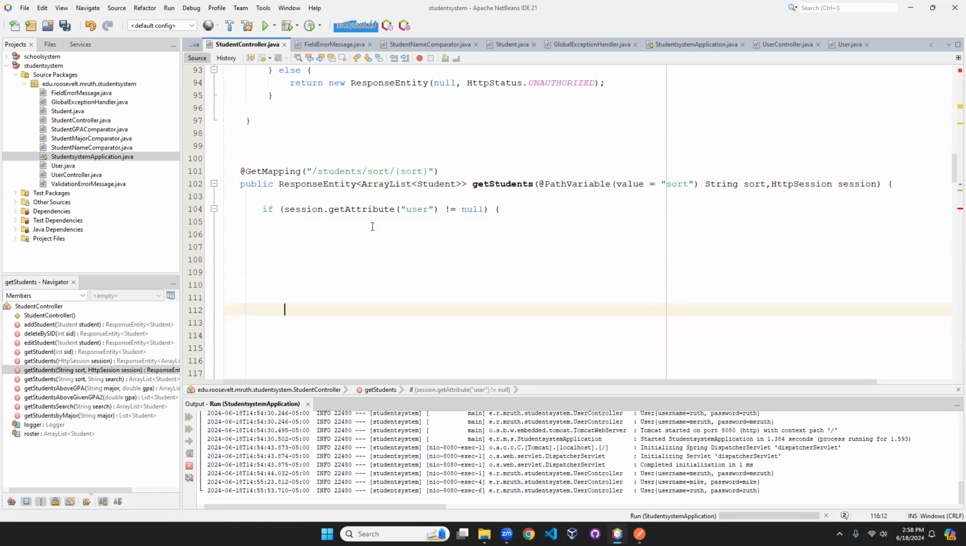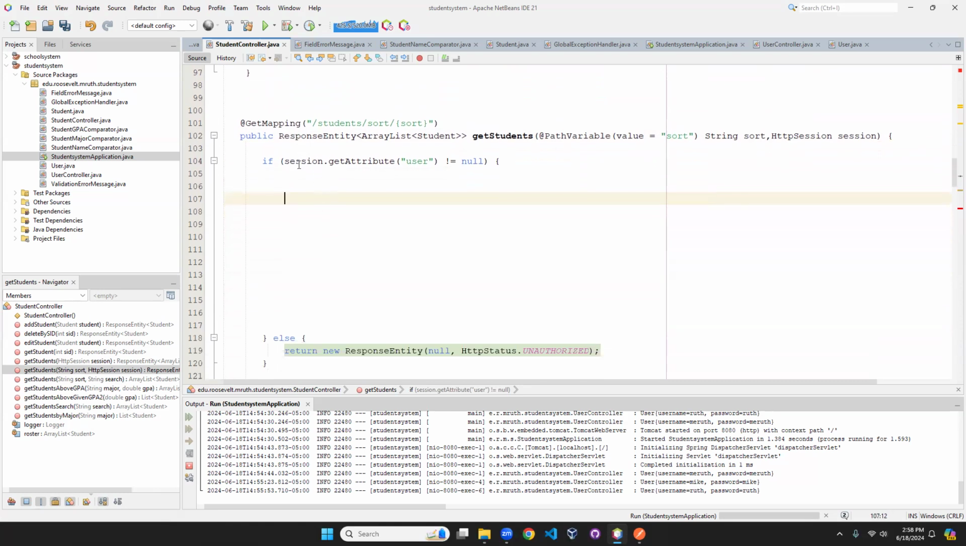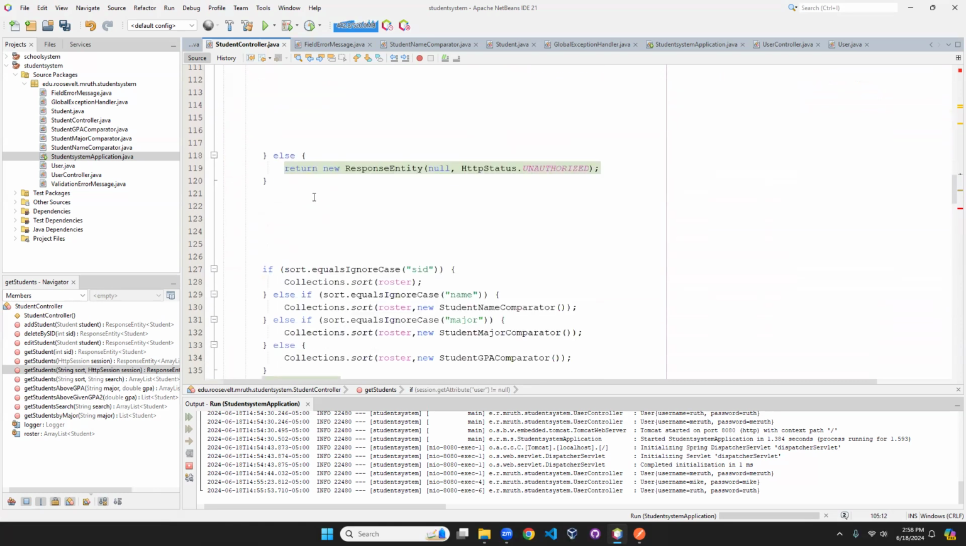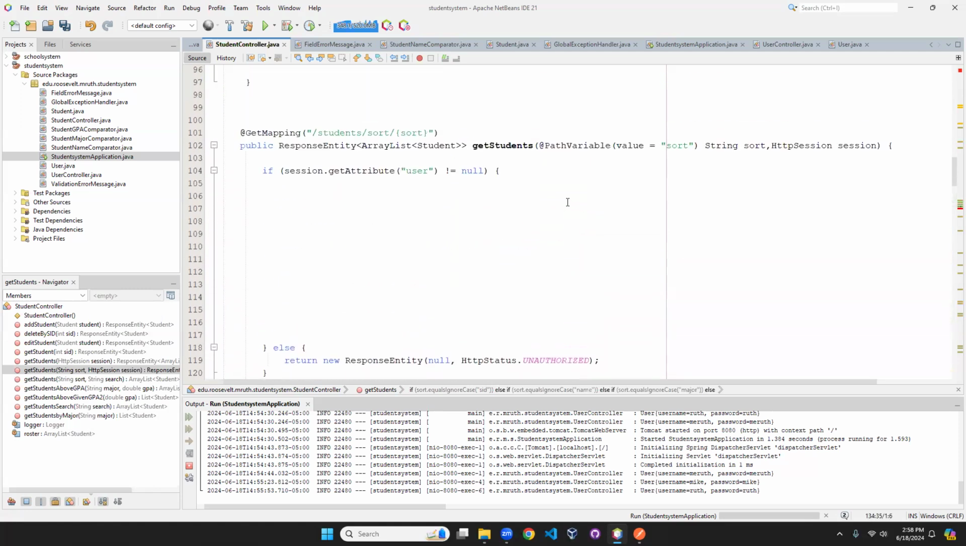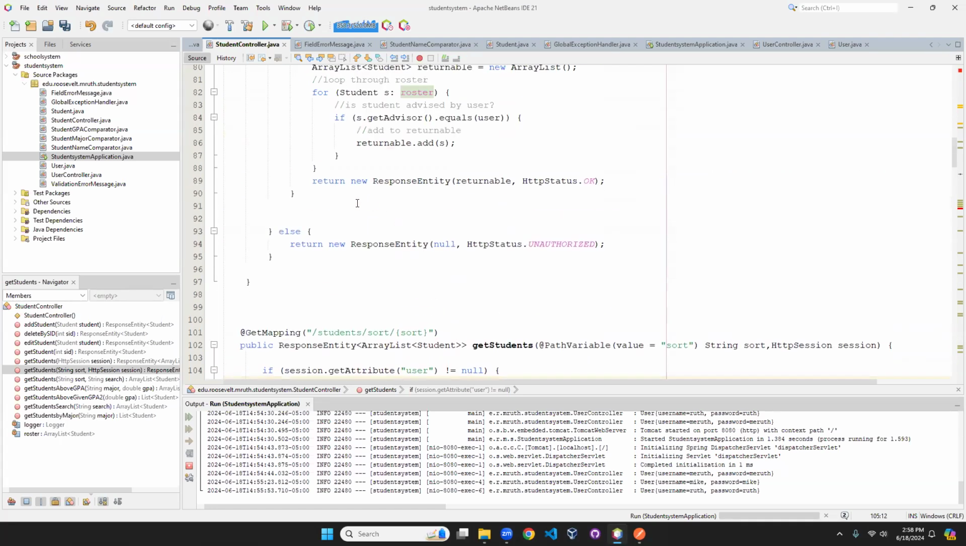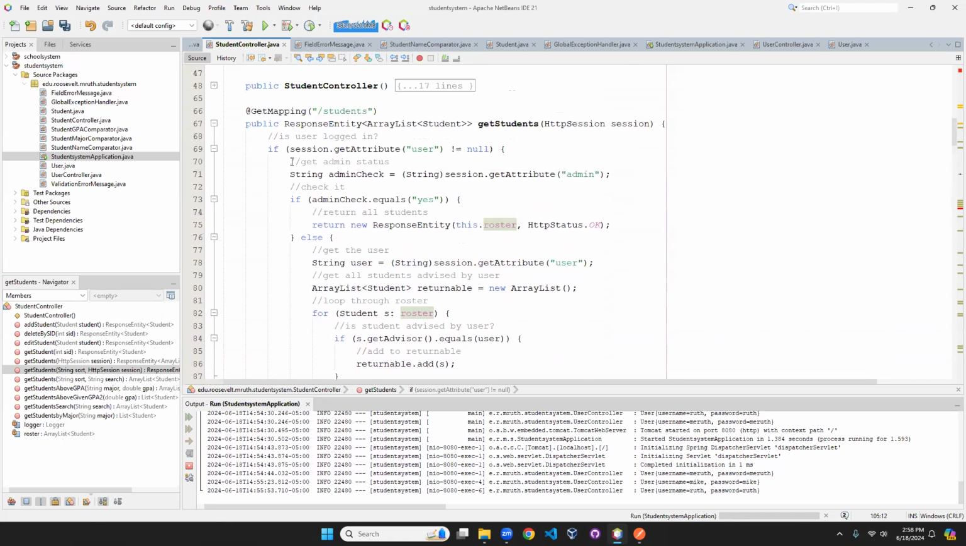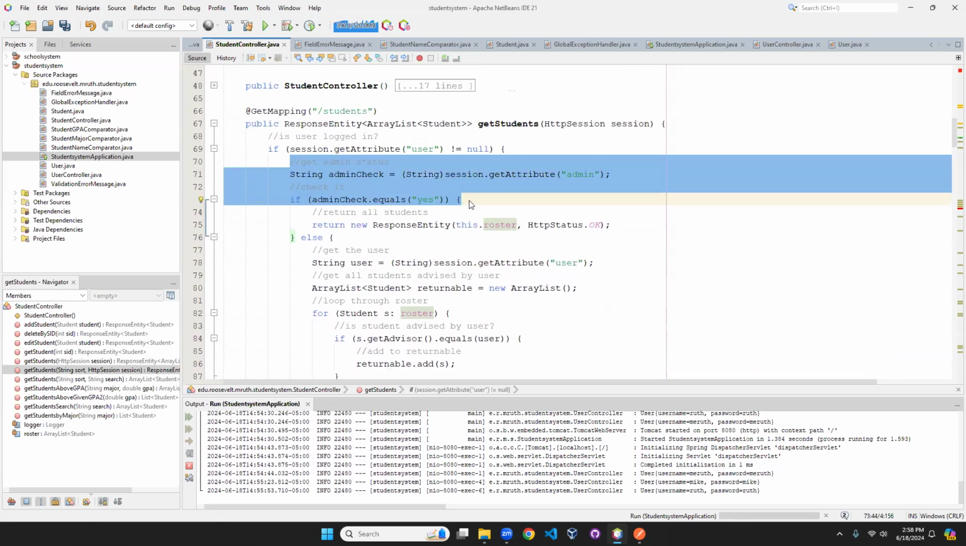However, the user's logged in, okay? So now we know we're going to sort something. So what are we going to sort? Pretty simple, okay? But do we sort the roster or do we sort the returnable? Okay. Lots of ways to do that. Okay. First things first, we still have to do the admin check. Okay, so let's do that first.